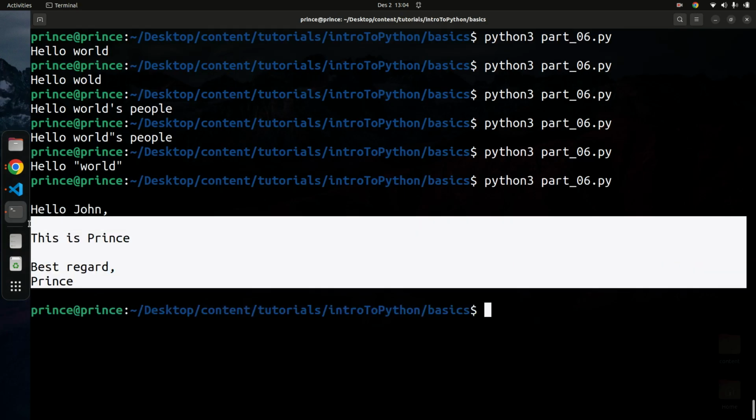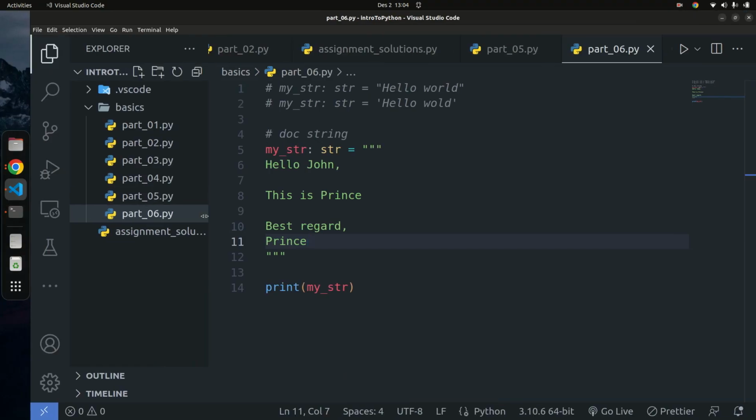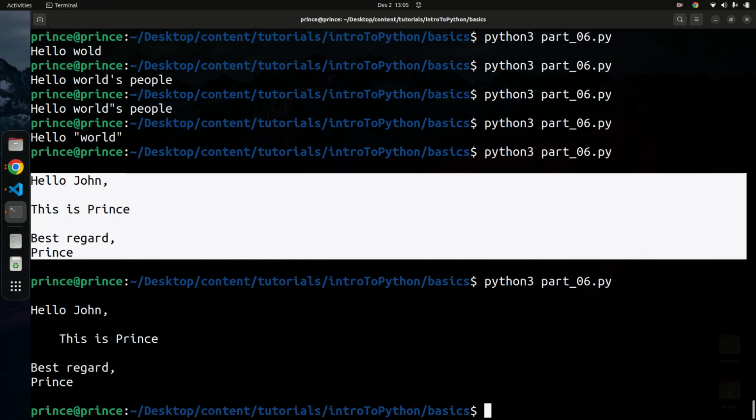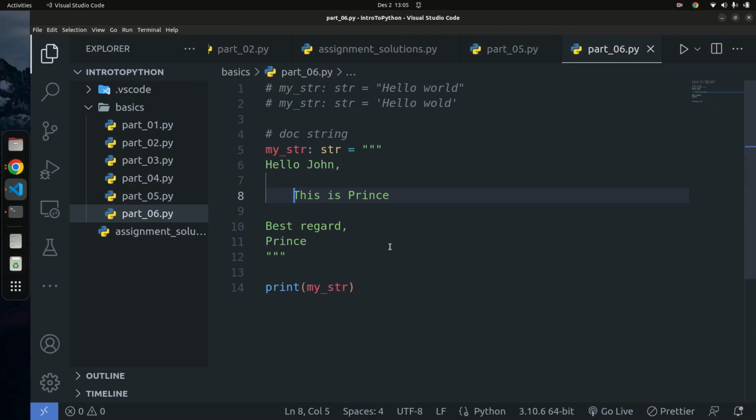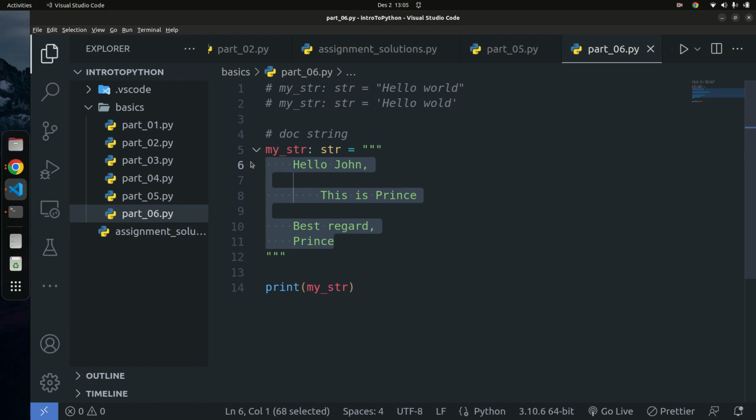So let's go back, and let's say I press tab once, then go back and run the code. You can see even here the tab appears. So that's multi-line strings, and everything you do inside a multi-line string is going to appear exactly as you typed it out here. Even if I move all of this with a tab and run the code, you can see now everything is moved to the side.